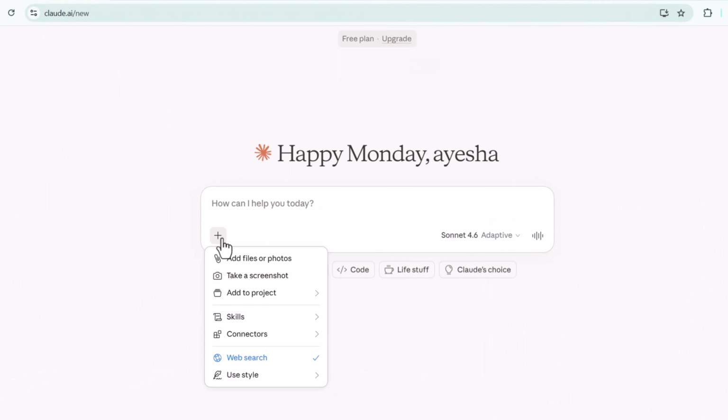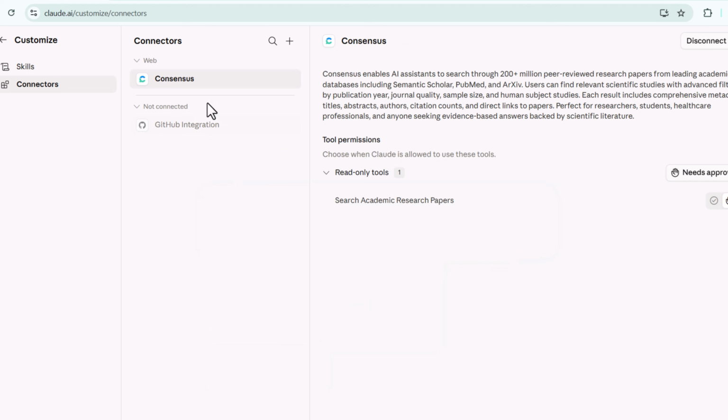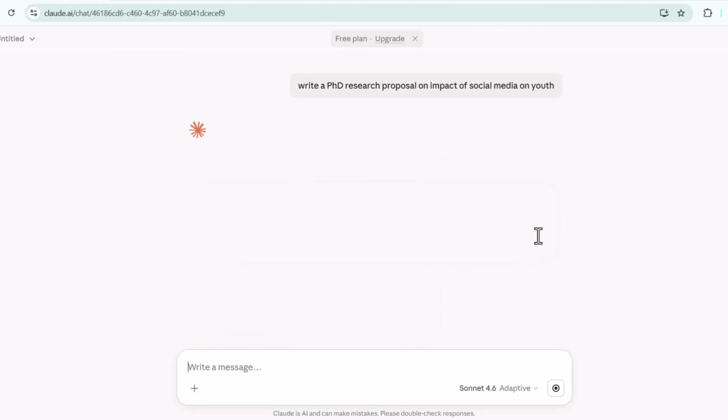Now let's take it one step further. By connecting Consensus with Claude through the connector feature, you can use academic evidence directly inside Claude's workflow. That means every response Claude generates can include proper references and citations pulled from real research papers.